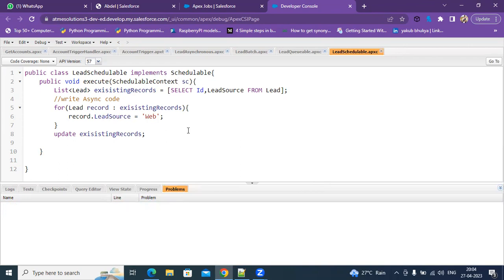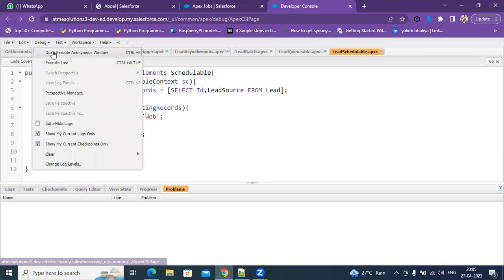The difference between the two is in executing the Apex class. To execute this asynchronous Apex, we need to write a cron expression. I want to execute this Apex class not every day, but every Monday at 3:30 p.m. So how can we write a cron expression? I'll go to the Debug Anonymous window.